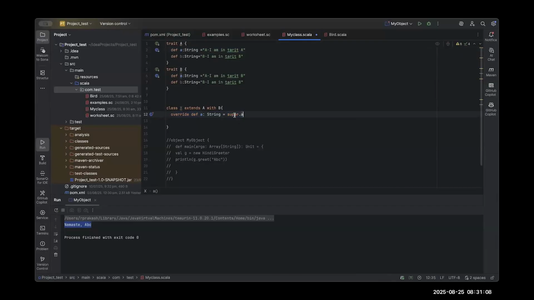It gives us something like this. See, it gives you super and it will give you the keyword. So here you will write super. Super is for the parent class. Super, then you will give the trait name. This is the syntax which I am telling you. Then dot method name.